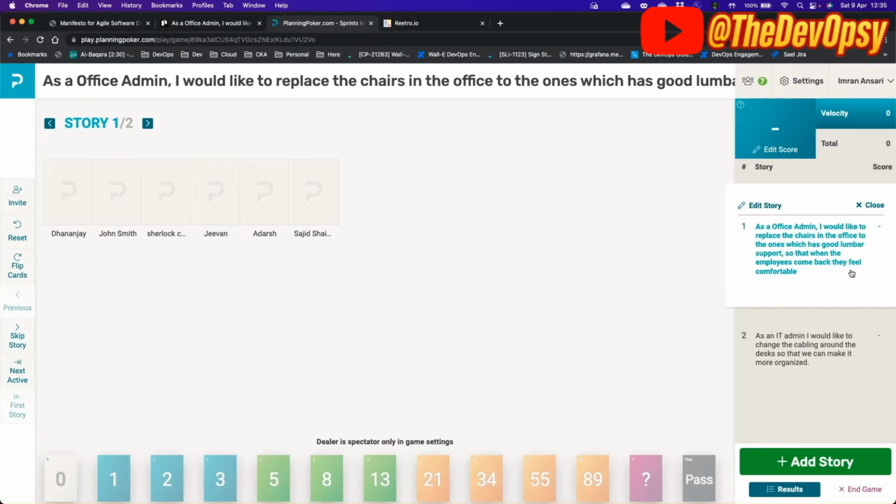As an office admin, I would like to replace the chairs in the office with the ones which have good lumbar support, so that when the employees come back, they feel comfortable.